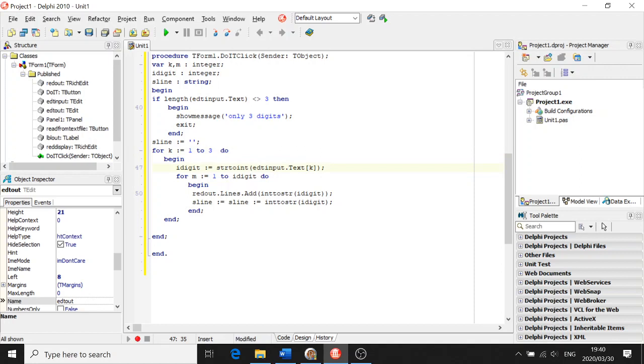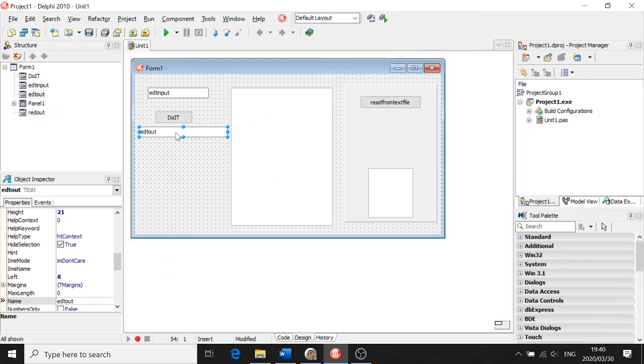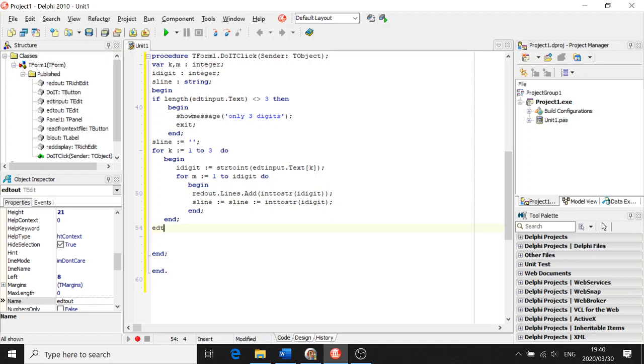Get the first character, and then from 1 to that digit, we convert it to integer. We're displaying the rich edit. We're building a string. And it makes sense that after all of this is done, let me go and display in my other output component, edt out, S line, which has safely been converted to a string. Now I'm going to run this and see what happens, and then we can fix the problems, eh?